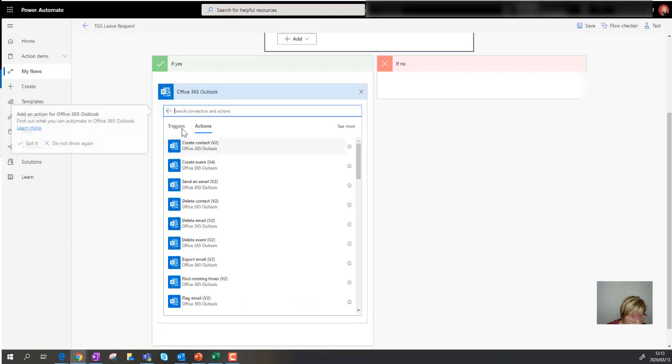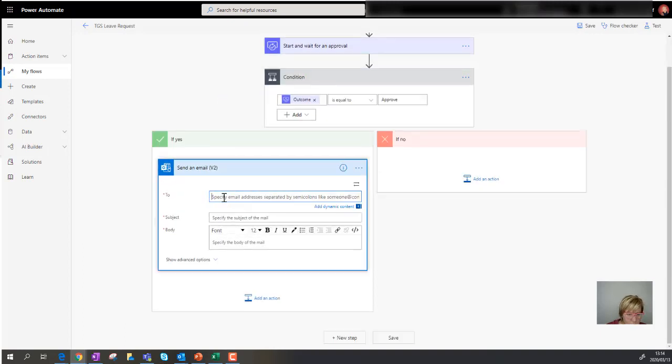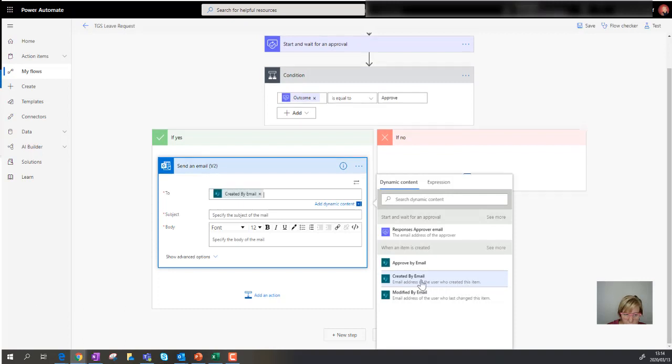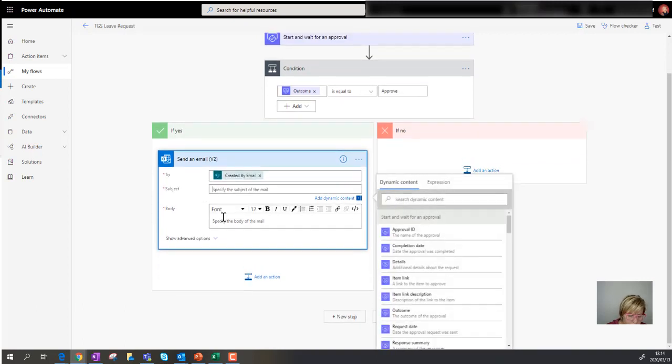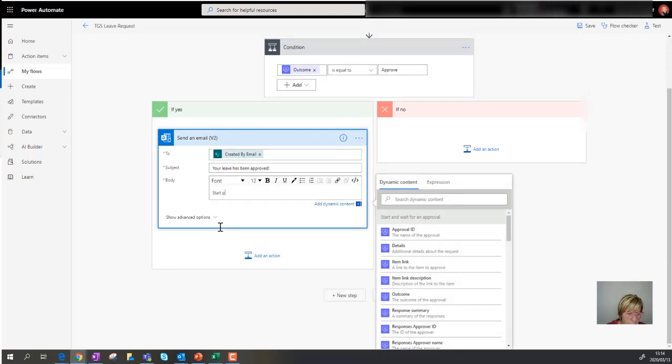I actually want to look at this Office 365. So let's just see. So there we go. Send an email. I'm going to say, who must I send this to? Remember, I can use dynamic content. So I'm going to say the created by email, then the subject, your leave has been approved. And I can say, start packing cupcake. I can add other details here as well and say, who was it approved by, etc., etc.